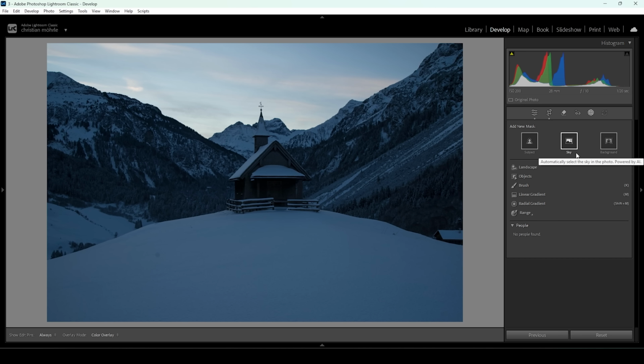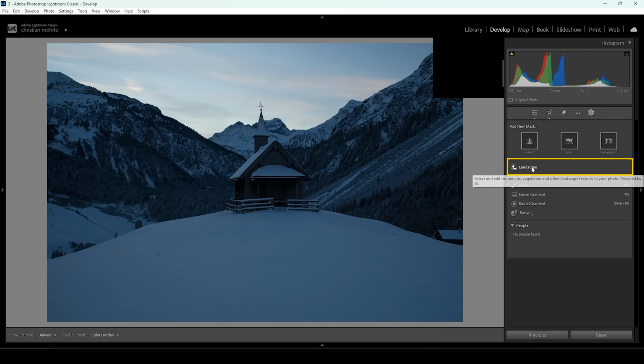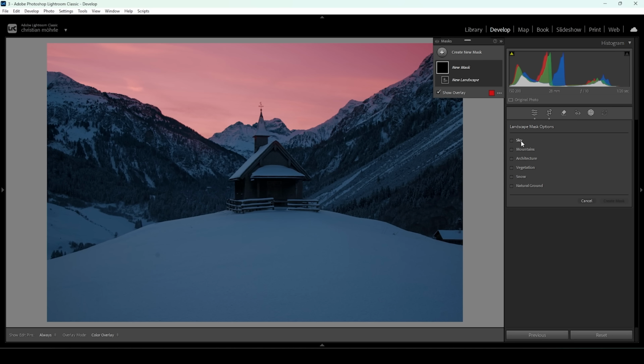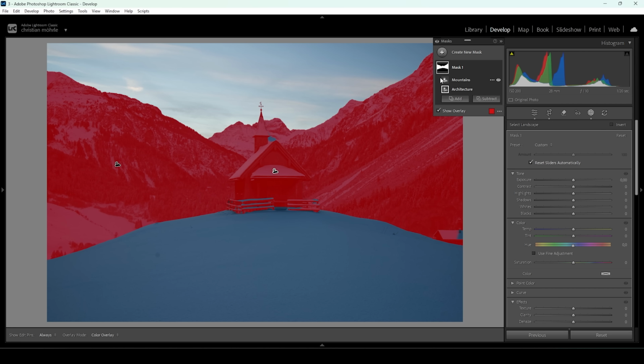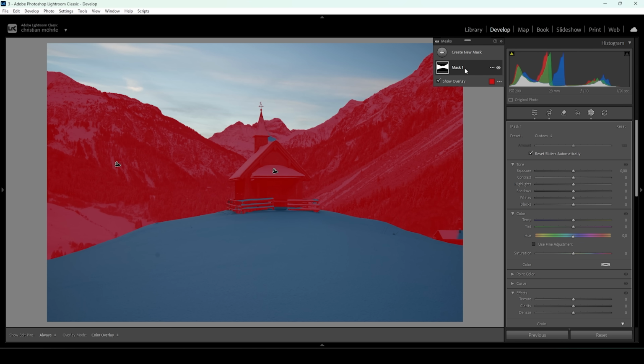Now, I don't want to use Lightroom's sky selection because this mask usually isn't that precise. Instead, I'm going to use a landscape mask. In here, again, we are not choosing the sky selection because you can see it's overlapping the mountains quite heavily. That's a big issue. What we're going to do is to click on mountains, which will give us a much better edge. And I'm also going to choose architecture to have this part selected as well. Then I want to click on create masks, and then we want to invert that. So let's right click, invert mask 1.